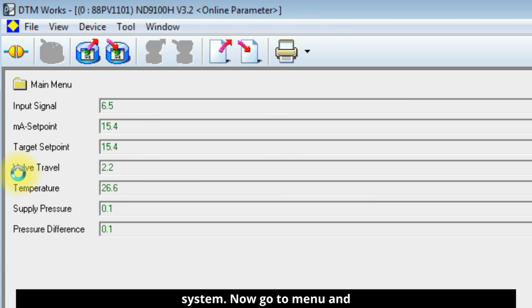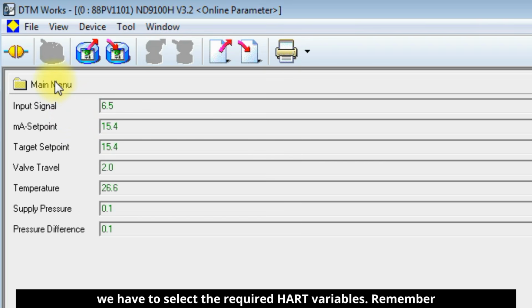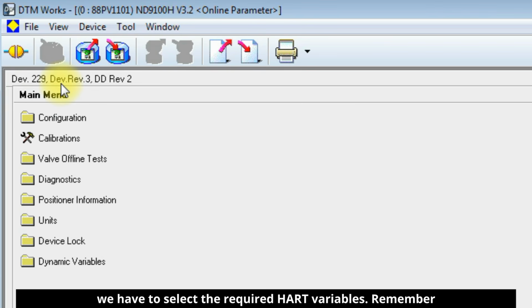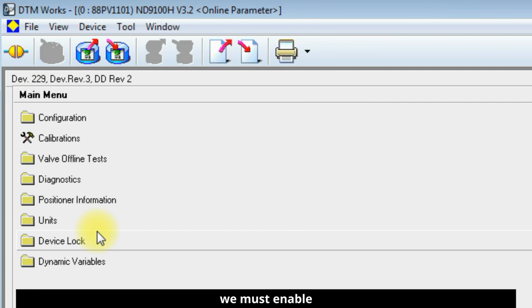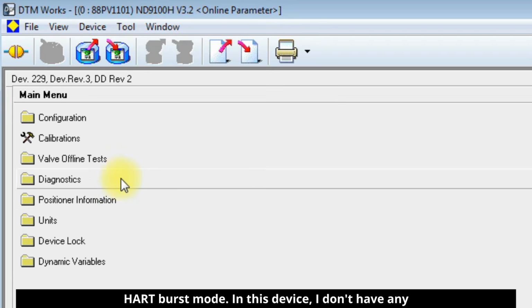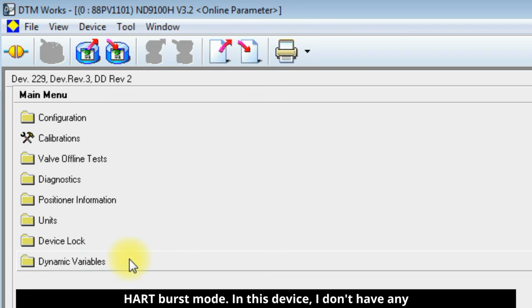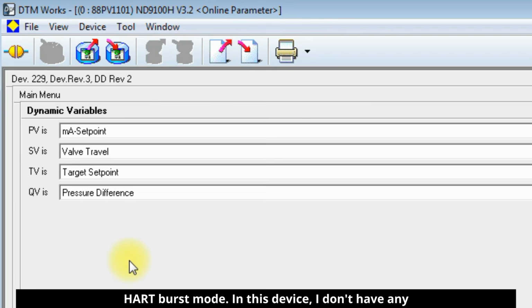Now go to menu and we have to select the required HART variables. Remember, we must enable HART burst mode. If you have any dedicated option, then you must enable HART burst mode. In this transmitter, I don't have any dedicated option. So going to HART variables.